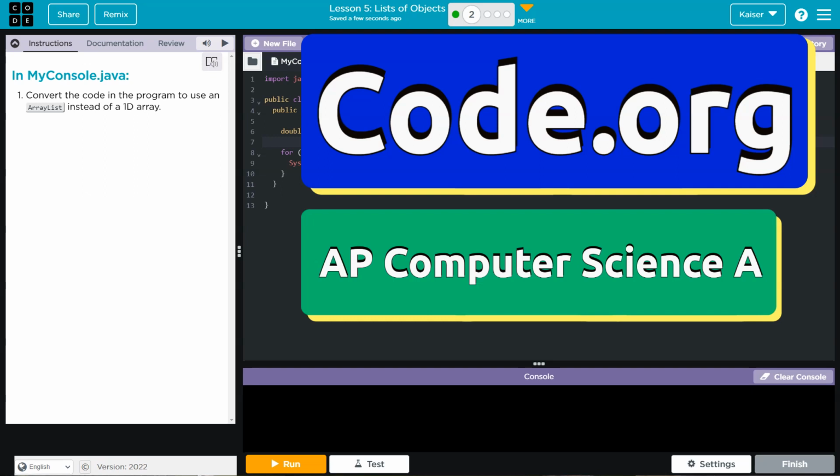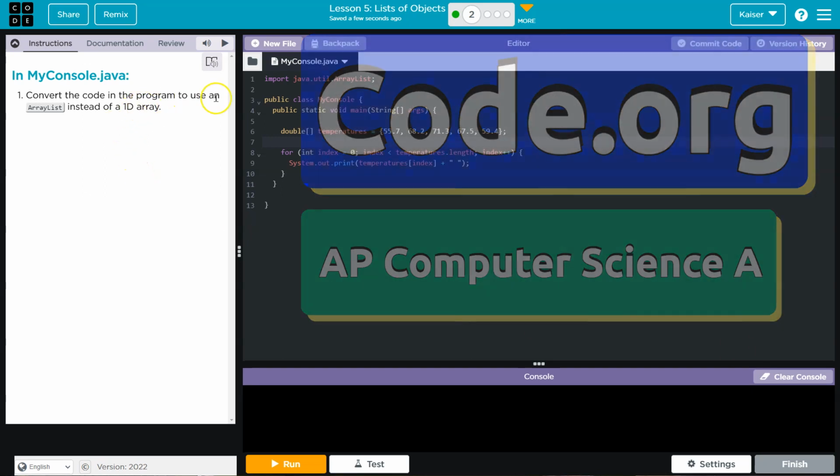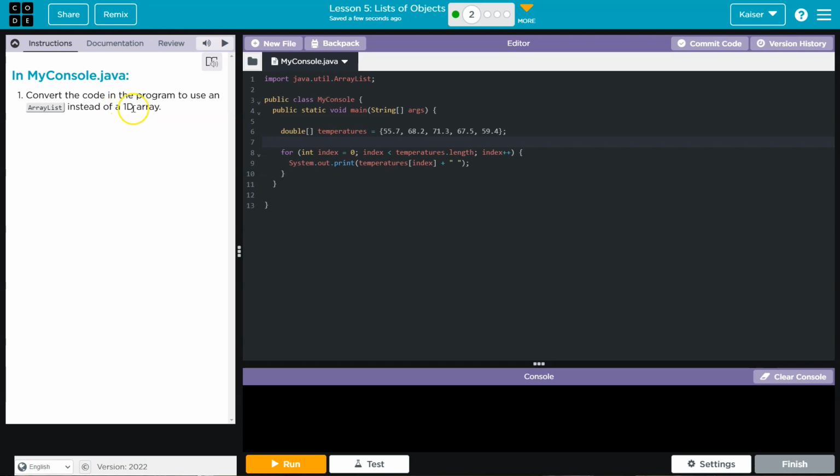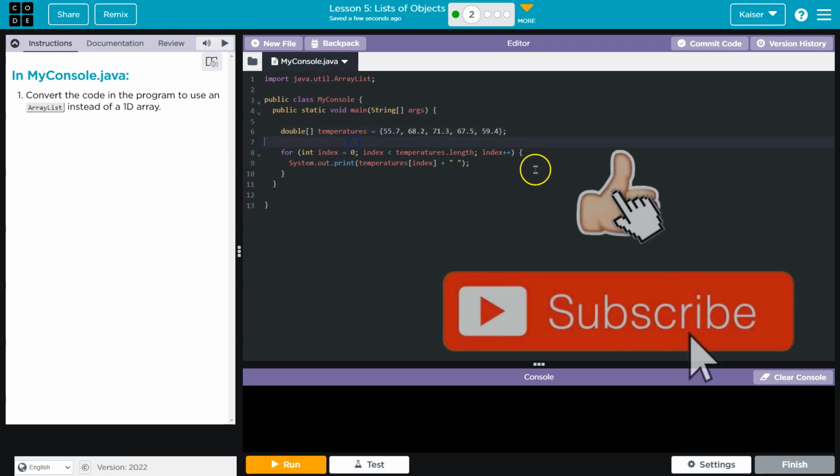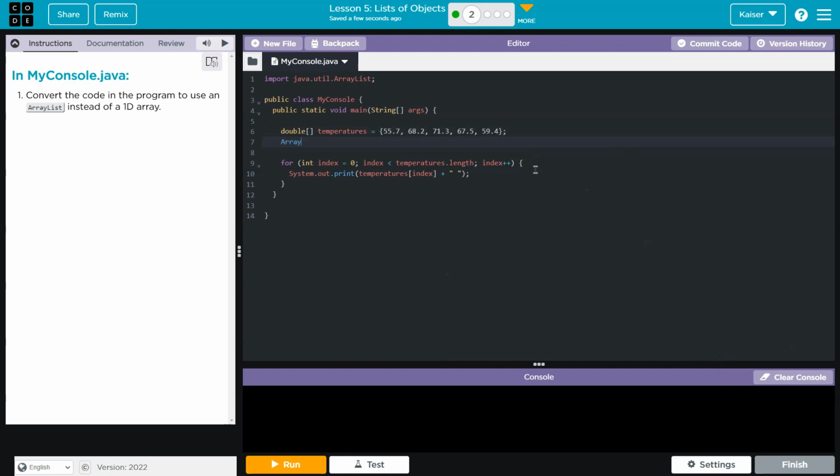This is code.org. Let's see what we have. Convert the code in the program to use an array list instead of a 1D array. So this isn't a 1D array, and it wants us to use an array list. So what we're going to need to do is, we know how to declare an array list at this point, right? Array list.